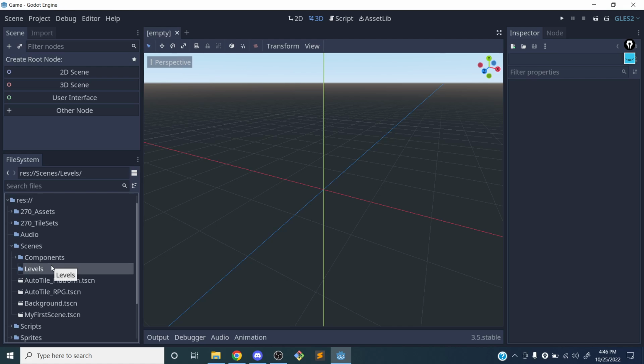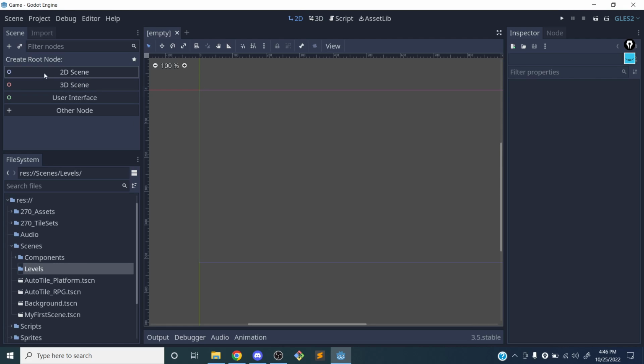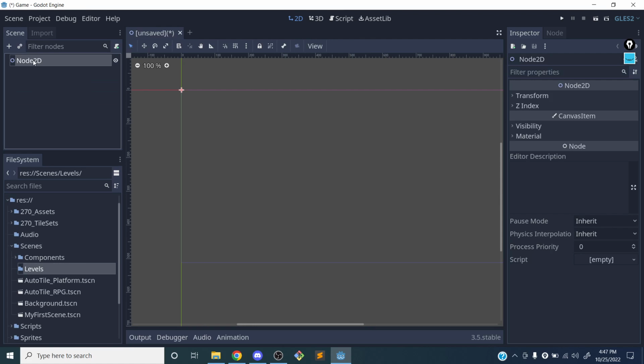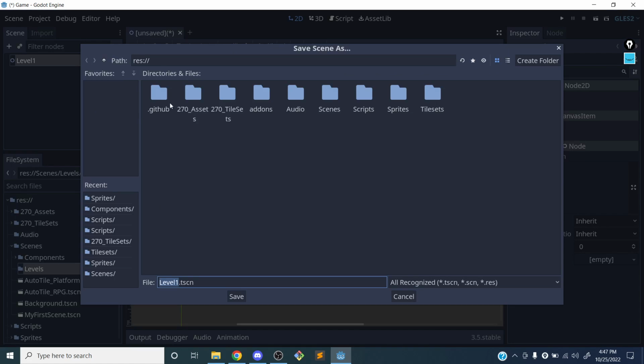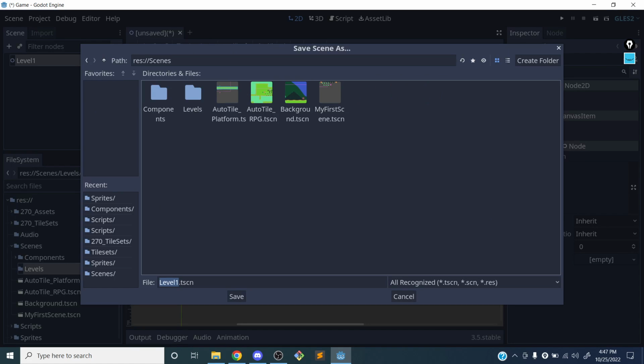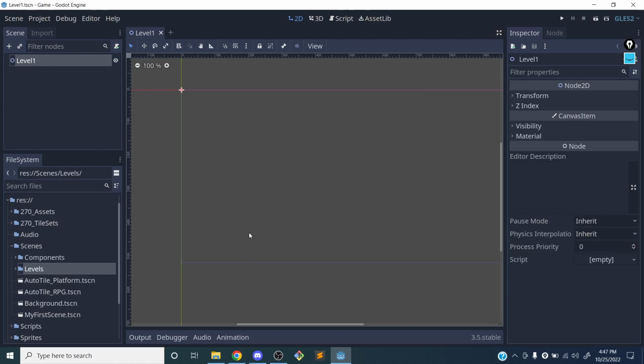And then I'm going to create a new level 1. I'm going to go up to my 2D view and create a new 2D scene. I'm just going to click on 2D scene here, and I'll rename this level 1. Then I'm going to save. I'm going to hit Control S, and put this in my scenes folder, in my levels folder, and say this is level 1.